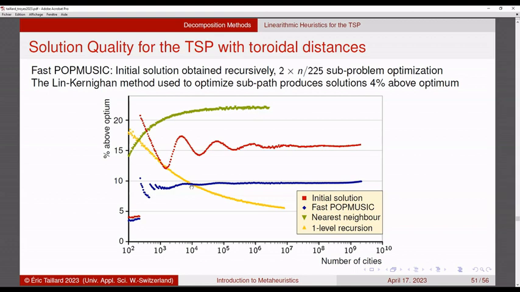I have maybe one question. You don't speak explicitly about exploration and exploitation. I didn't have time to put everything in the slides.